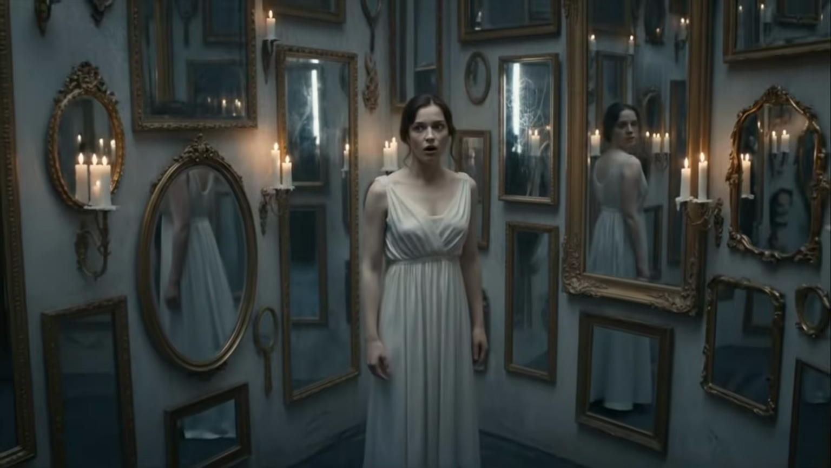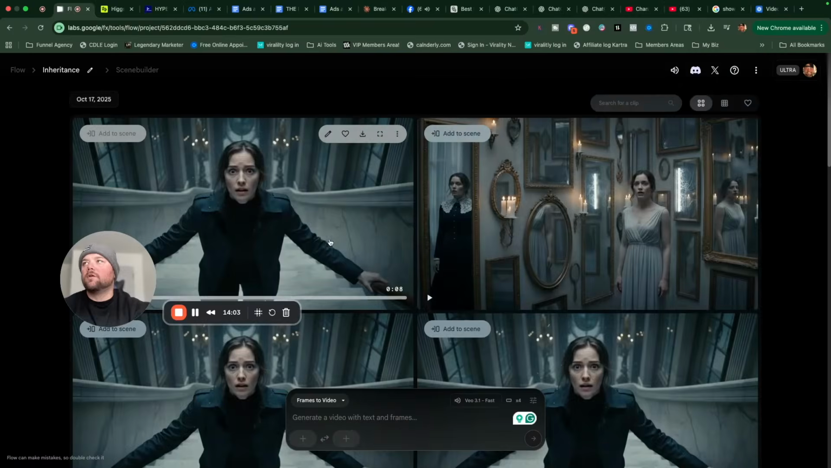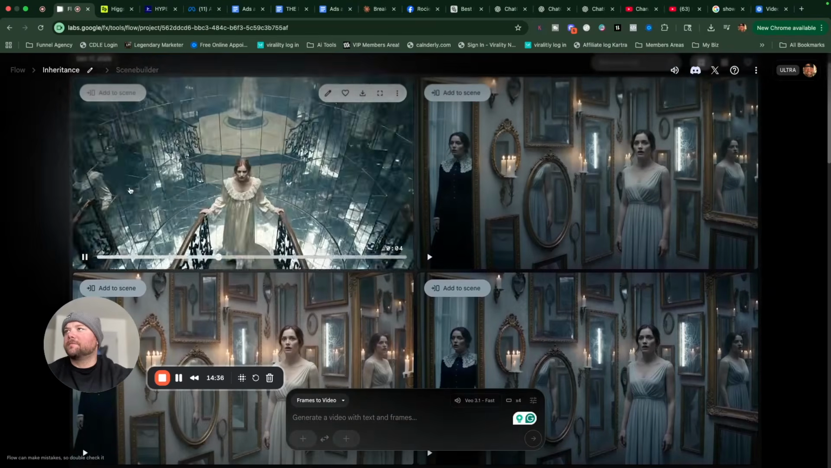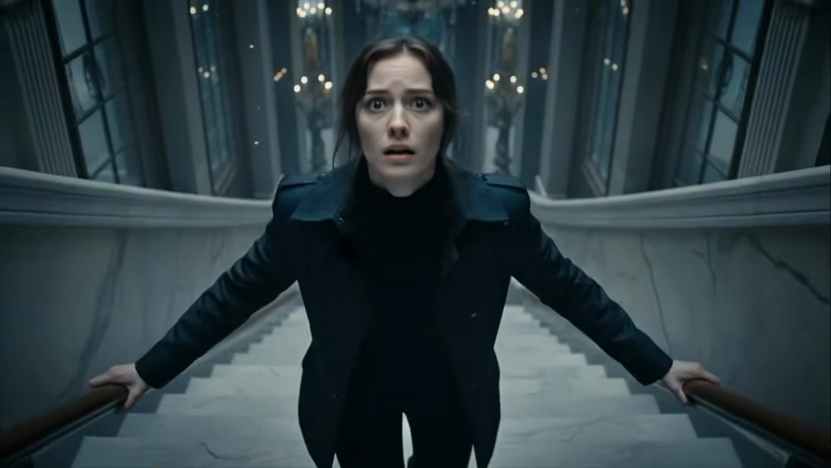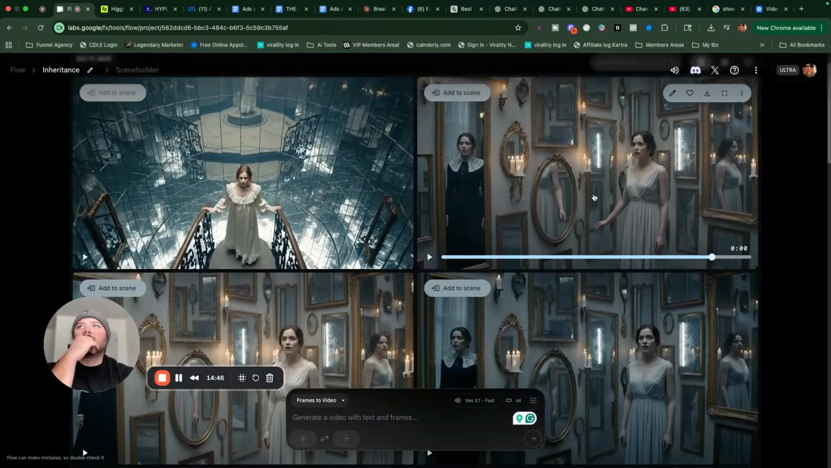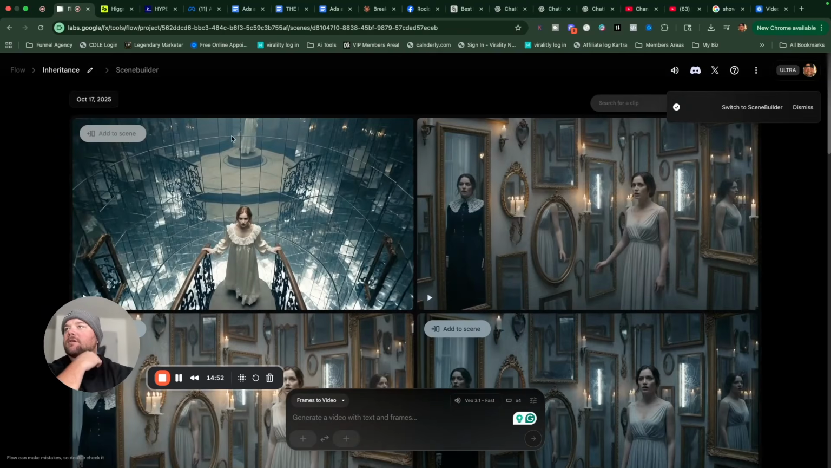Now let's check out which scene is the best here. Each mirror holds a dark family secret. Ooh, that's not bad. I like this first one probably the best. No, that's not the one. This one. Each mirror. Yeah, I like the whispering. So I'm going to save it. I love it. I'm going to add this to my video, so I'm just going to hit add to scene builder.